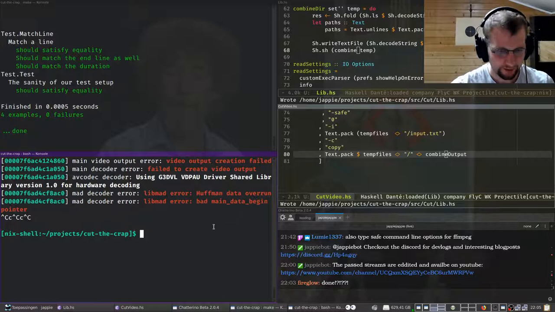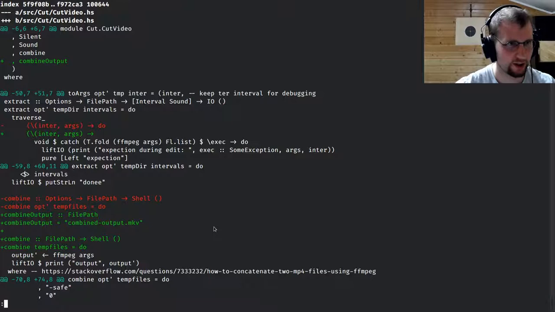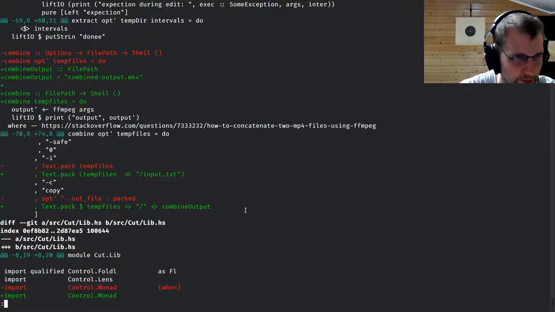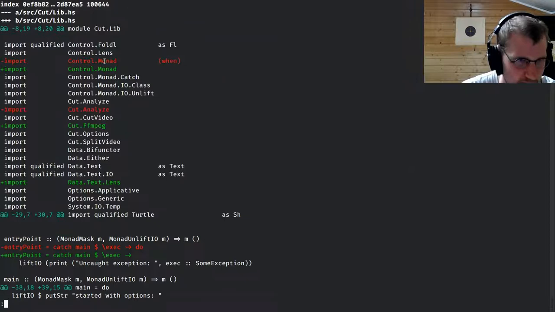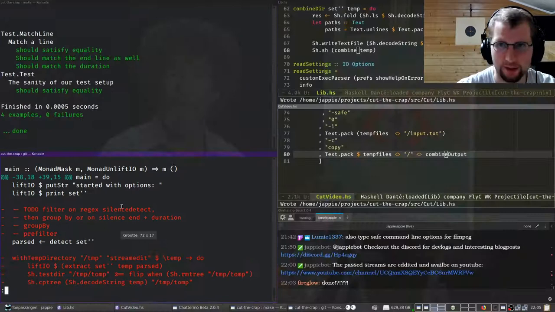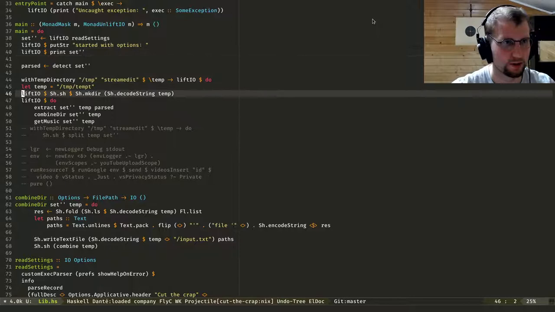I think I'm really happy with this. So let's see, what were the changes? We did a lot of things. We've changed combine output for a bit, so it no longer points to the output file, but it points to an intermediate file. We imported all of Monad, of course, because we need that. Right, we need to re-enable a temporary directory, actually. Come to think of it, with temp there. Delete this stuff.